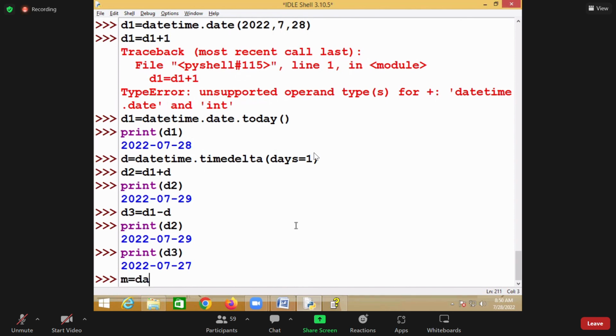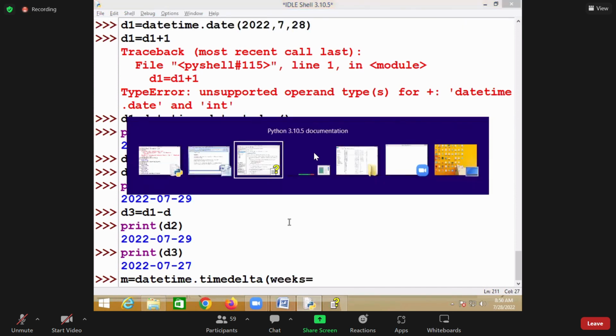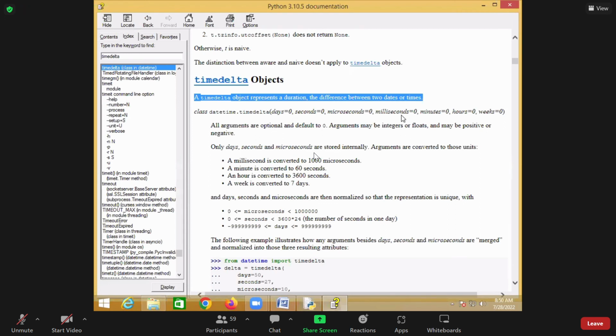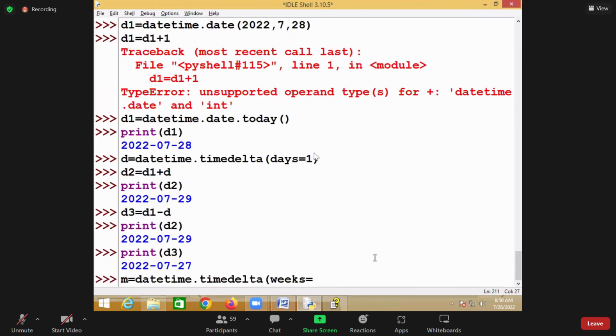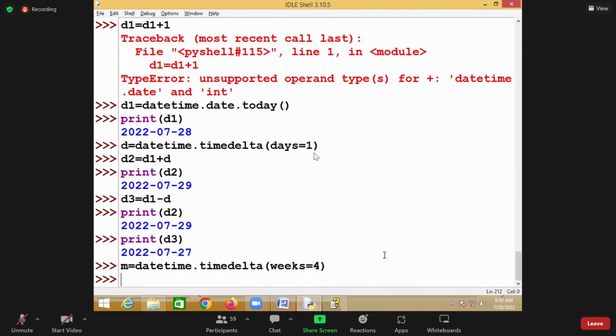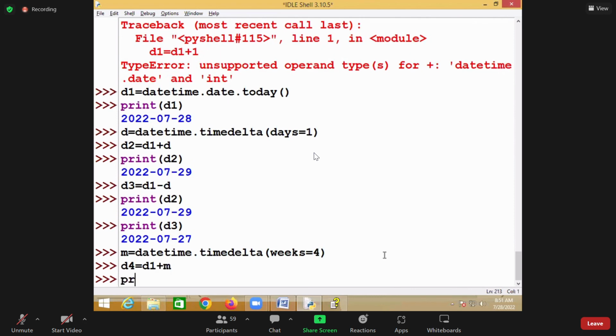I'll say m equal to datetime.timedelta. I need to represent this in days only, so I can represent this with weeks. Can I have weeks here? Days, seconds, timedelta, weeks. Some 4 weeks. Then I'm saying d4 equal to d1 plus m.